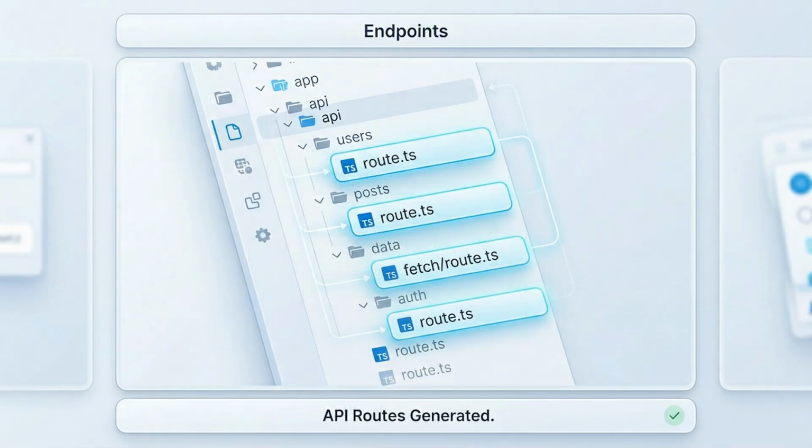AI generates API endpoints under /app/api for authentication, data fetch, and updates connected to the database.